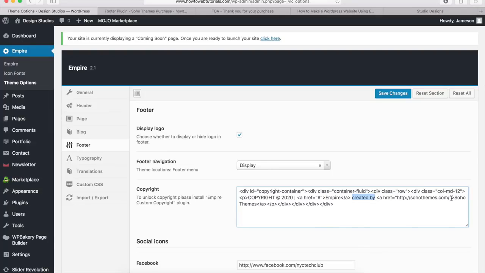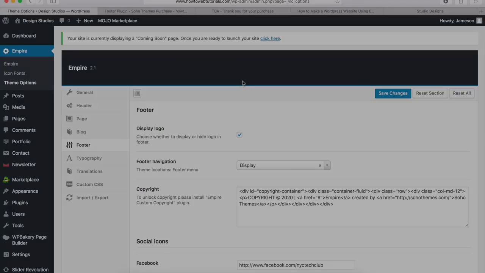Just make sure that you keep the quotation marks, and then you can also change the Soho Themes text right here. I'm going to leave everything as is, but if you have any questions about this stuff, you can always leave a comment and I'll get back to you and help you out with this section. Just make sure that you click on the Save Changes button if you do make any changes here. Okay, so go ahead and customize your copyright. And then once you're ready, push play. And we're going to move on to the last step for this website tutorial.